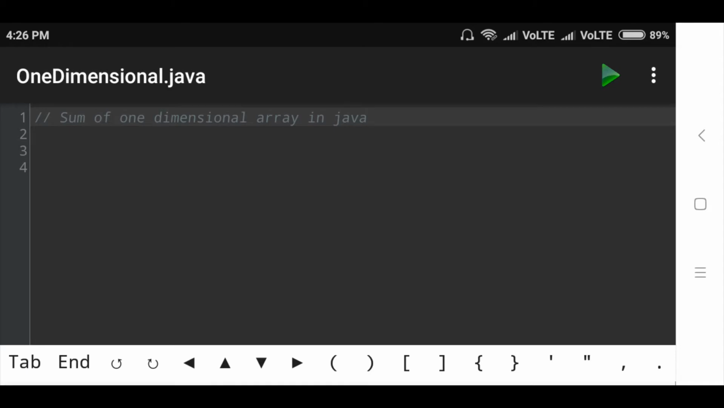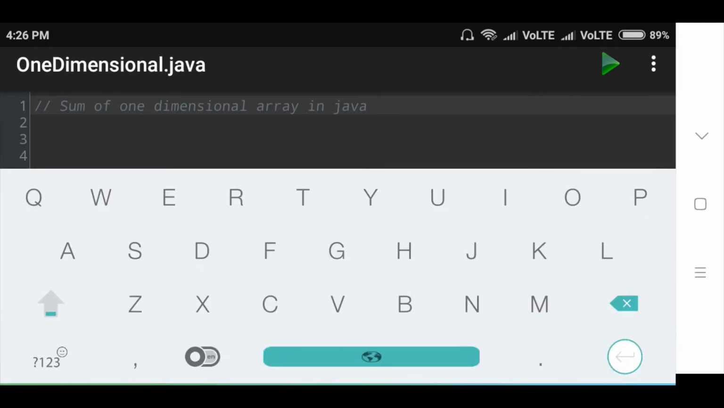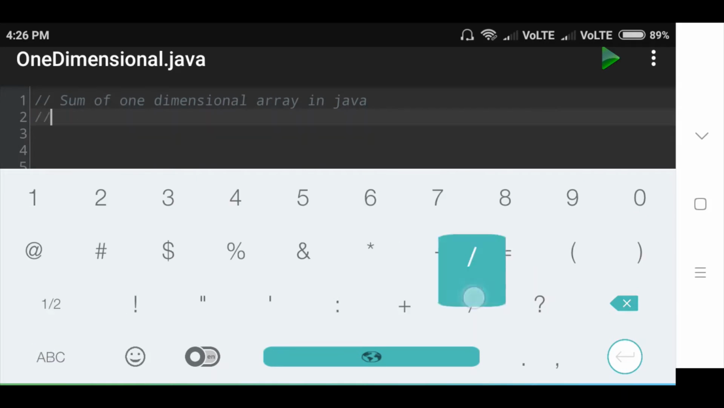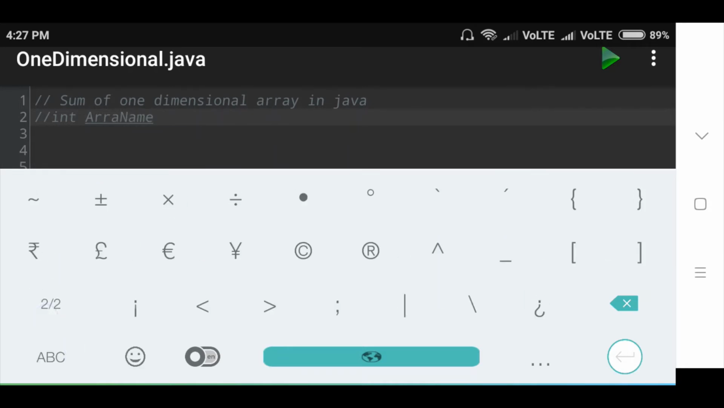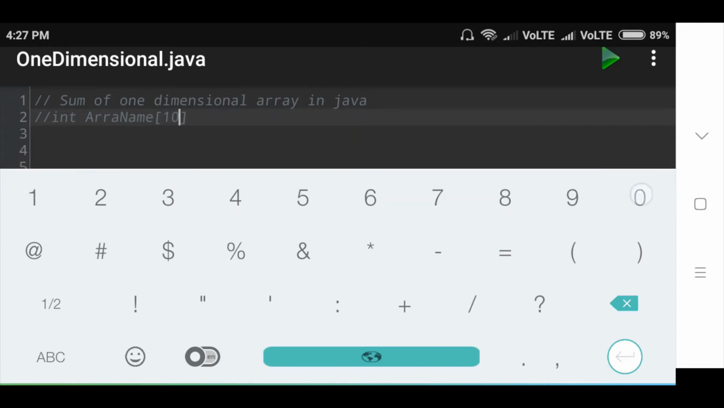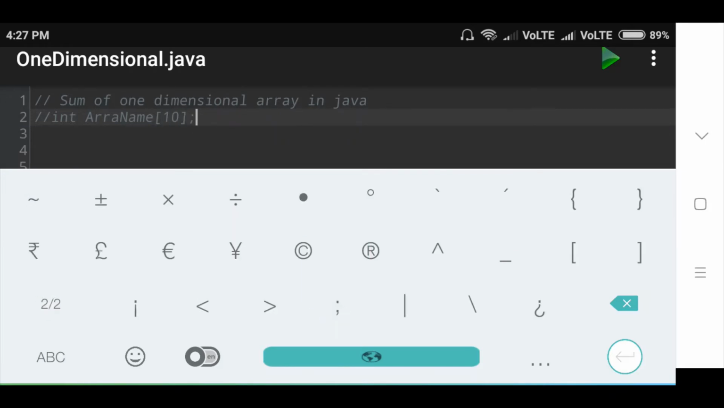As an example, consider the Java declaration: int array name size 10, that is, data type int, then array name, size is 10, then semicolon, which declares a one-dimensional array.